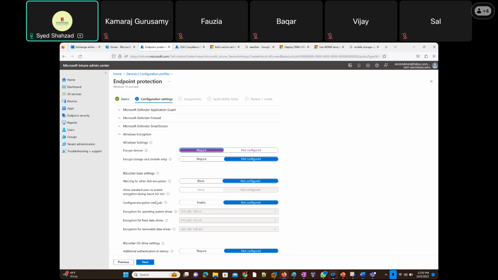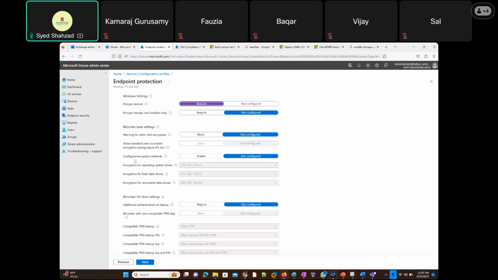Also, allow standard users to enable encryption during Azure AD join. We don't have Azure AD. Azure AD join is already on not configured, but it's not something that we can click here. But the standard users to enable encryption, now we will enable encryption, and end users are not supposed to be deciding whether they want to enable encryption or not. Many of them won't even know what BitLocker is. So it's not the end user's call, it's us, the administrators, who are going to implement that.